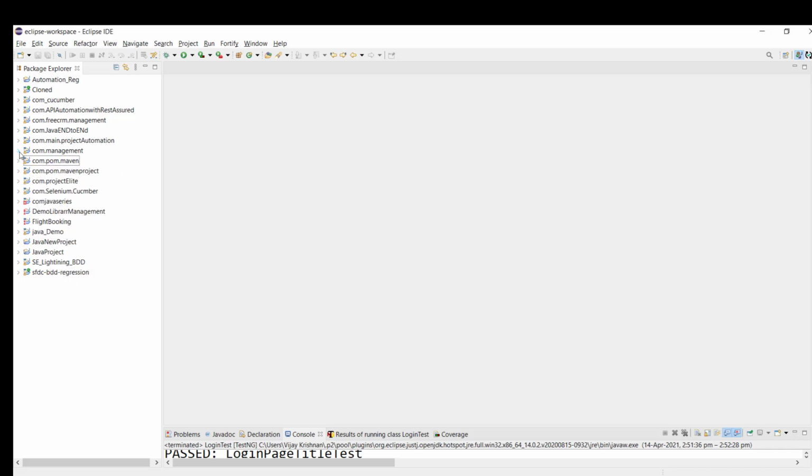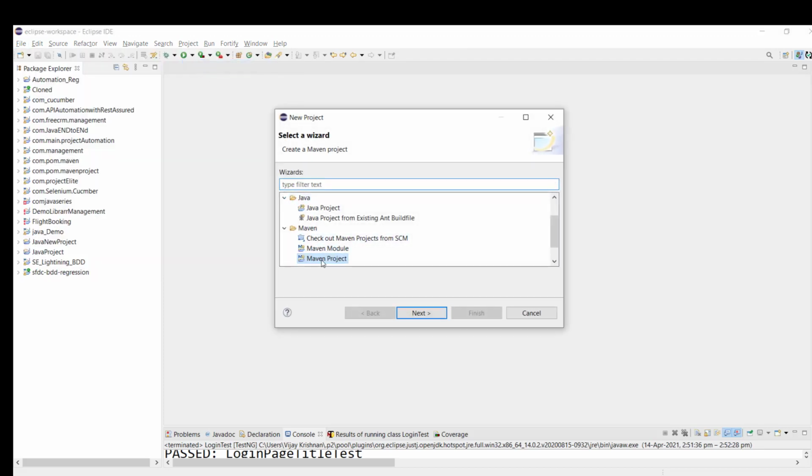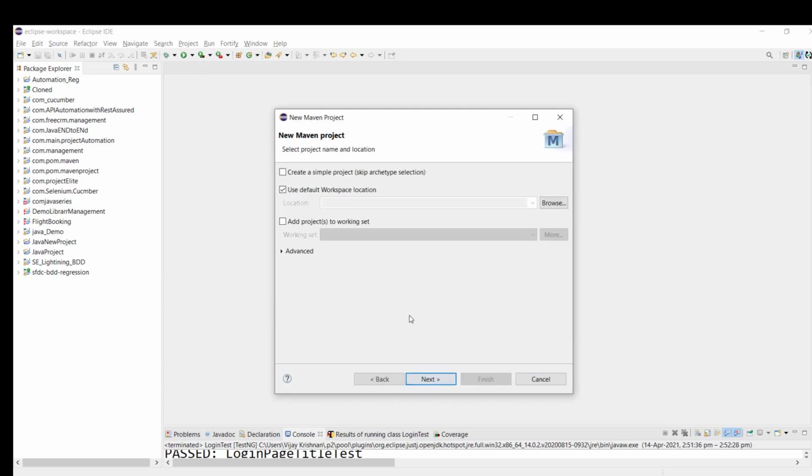And I'm going to show you the second way to create a Maven project with archetype. New project, select Maven project, next. Here you make sure you should not check Create a simple project. When you check Create a simple project, you will be creating the normal simple project, right? So make sure you are not checking Create a simple project.